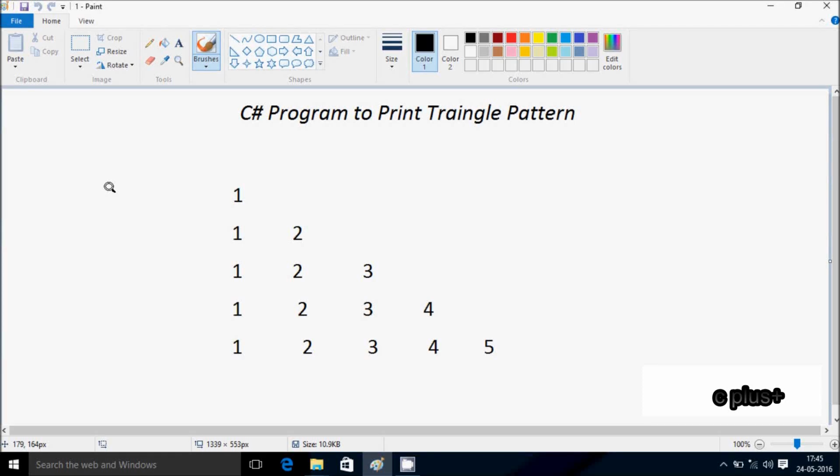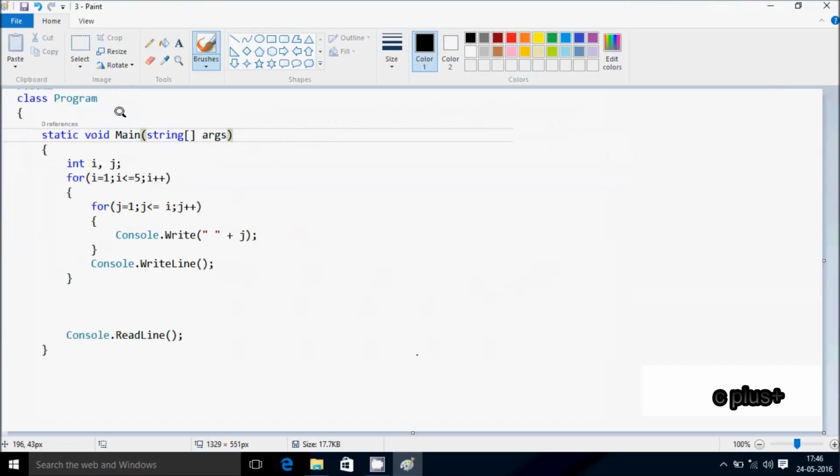Hi guys, in this video I am going to discuss a C program to print a triangle pattern like this format. Now, if you debug the code, control comes to the main method. After that, it comes inside. Actually, I have taken two integer variables, i and j.